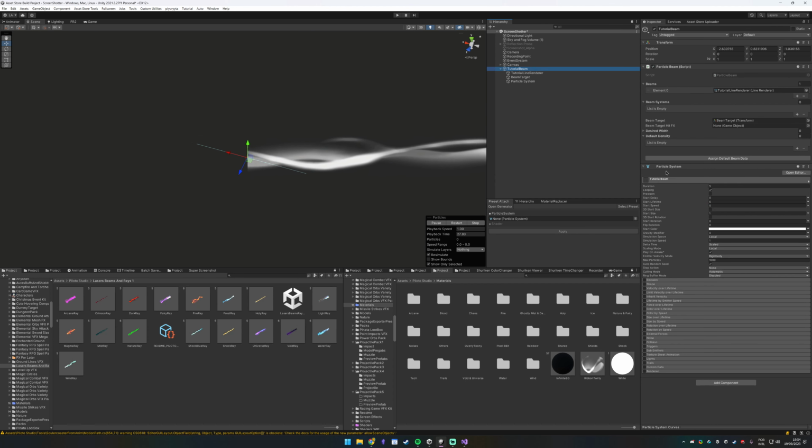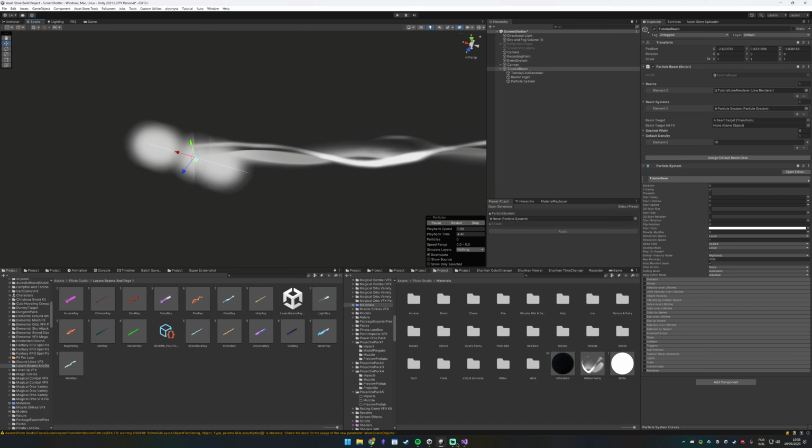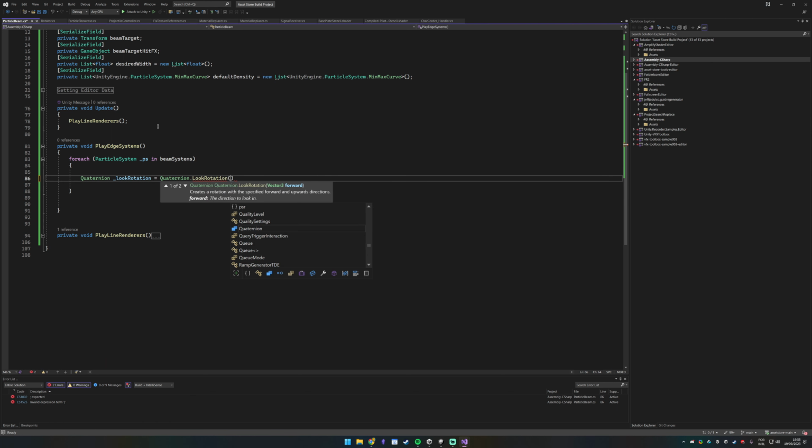All right, that's great. Let's click the button once again here on the assign default beam data, which also assigns the default density, which is really interesting. And what I'm going to do here in our code is go quaternion. And quaternion is the way Unity handles rotation. We're going to create a new variable called look rotation. And this is going to be essentially Quaternion.LookRotation between our beamTarget.position minus the particle system in question's transform.position.